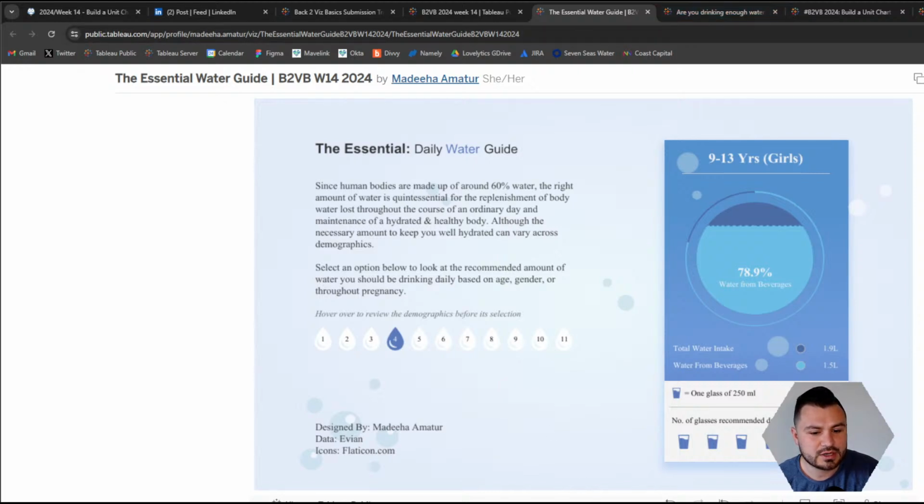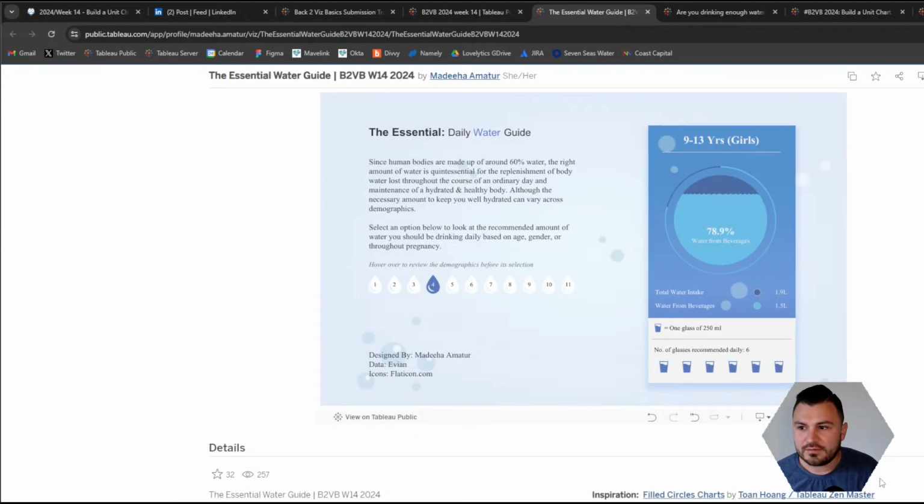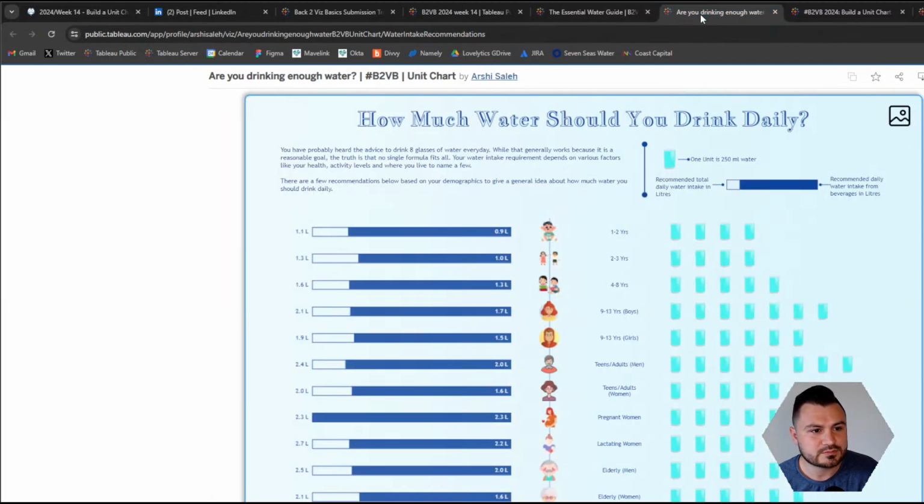One thing I do want to call out here, make sure that if you are getting your ideas from other individuals, you give them credit. Let me zoom out, I don't think you can see it on my screen. This is an option within Tableau Public to give inspiration to someone else that you got their ideas from. So you can see that Medea got their ideas from the filled circle charts here by Toan. So make sure that you fill that out as well.